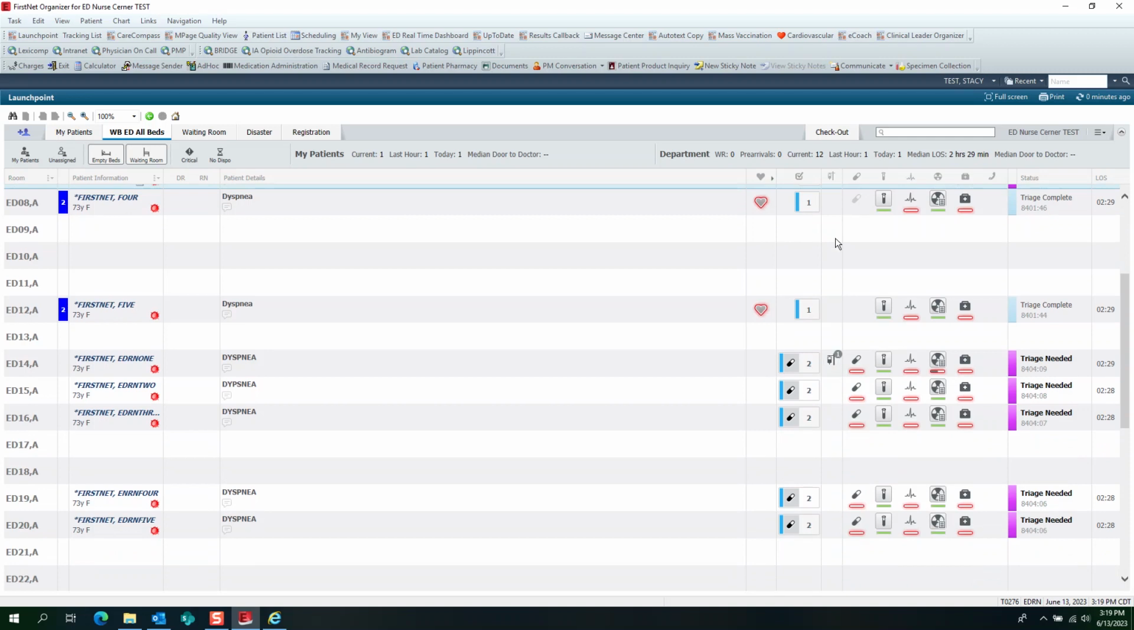So this column here, this is our IV fluids icon. This is our medications, our labs, EKG, radiology, and this is patient care items. So Foley insertion or visiting allowed. Then there's a column here too. This is for our consults.